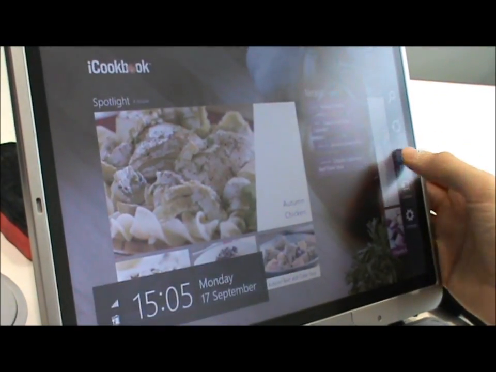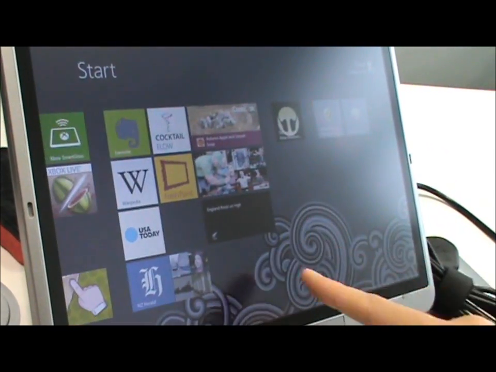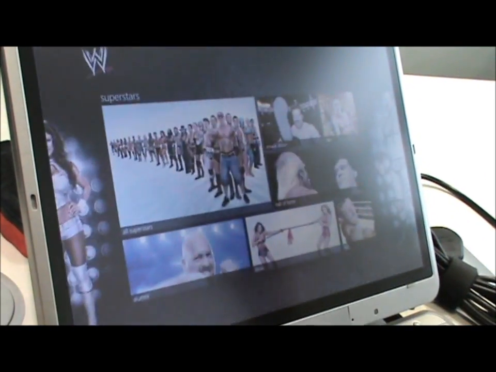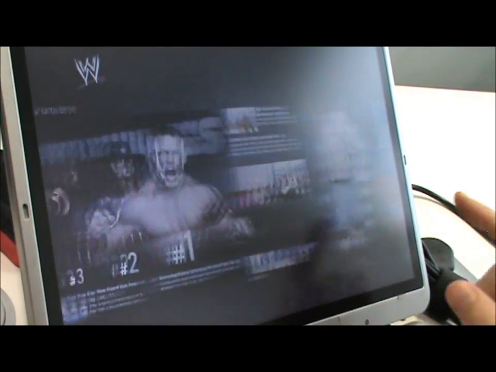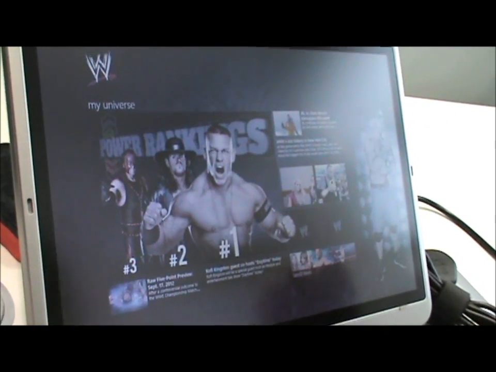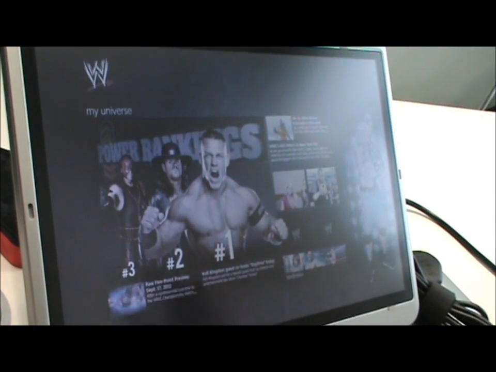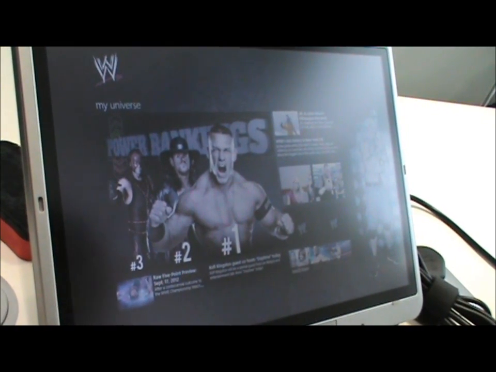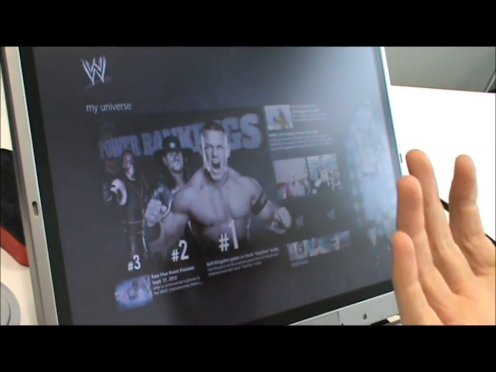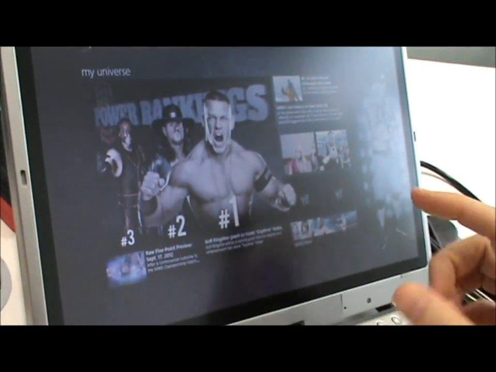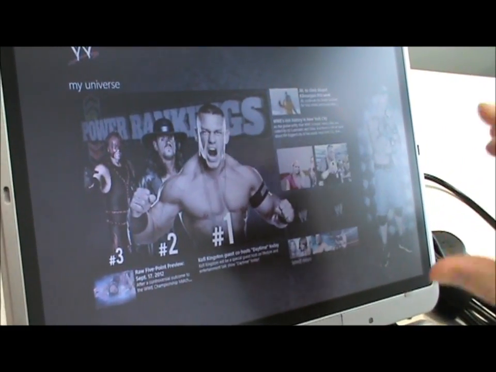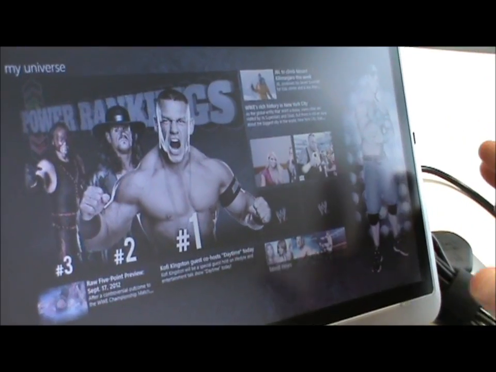Another one I'd like to show you is WWE. Now, I must admit I'm not the biggest wrestling fan in the world, however this is one of my favourite apps because it's such a nice design, and they really play with the brand and also with the layout of a Windows app. So here we can see we've got the first section, which is My Universe, and they're really making use of the different sizes of tiles and different pieces of content they've got.